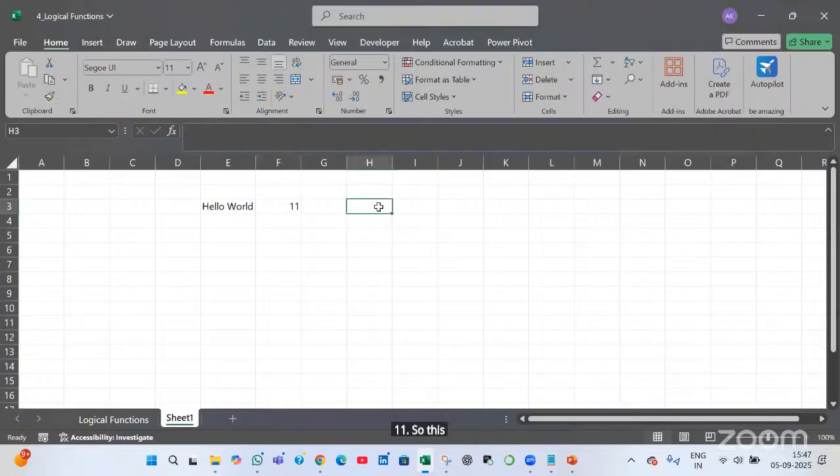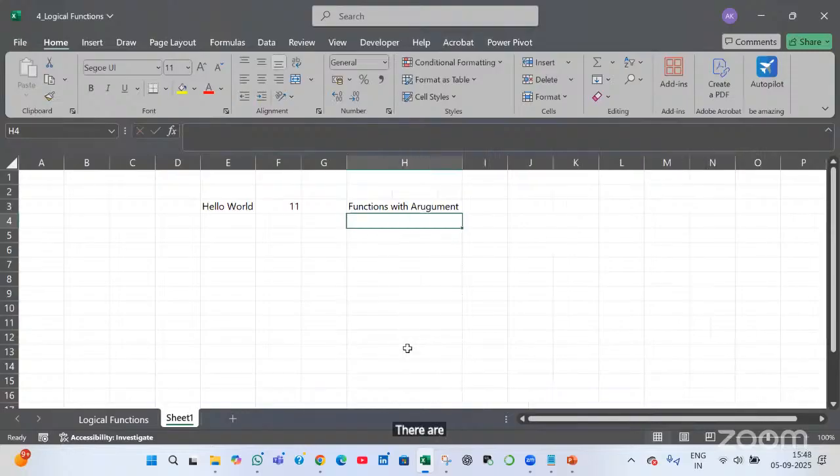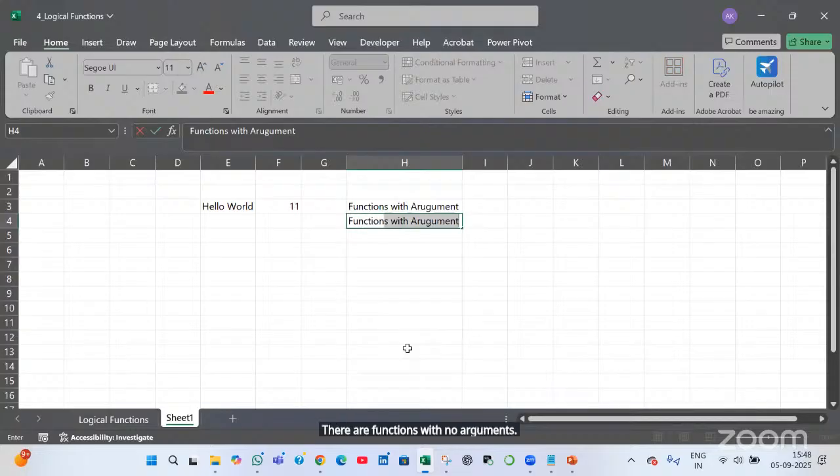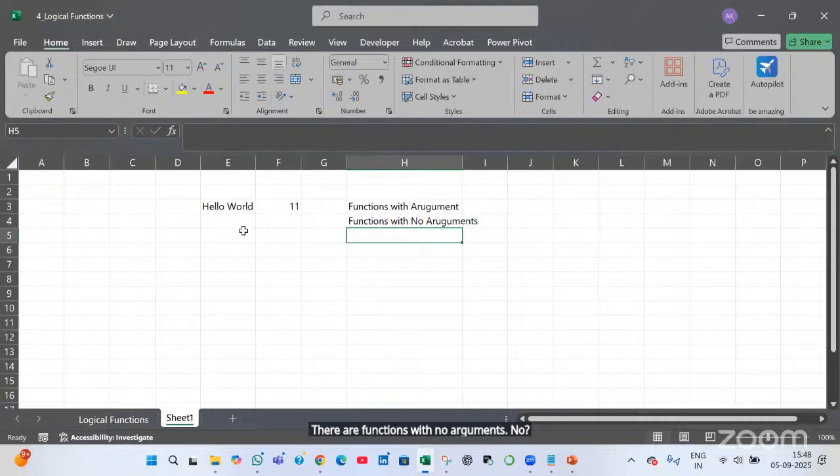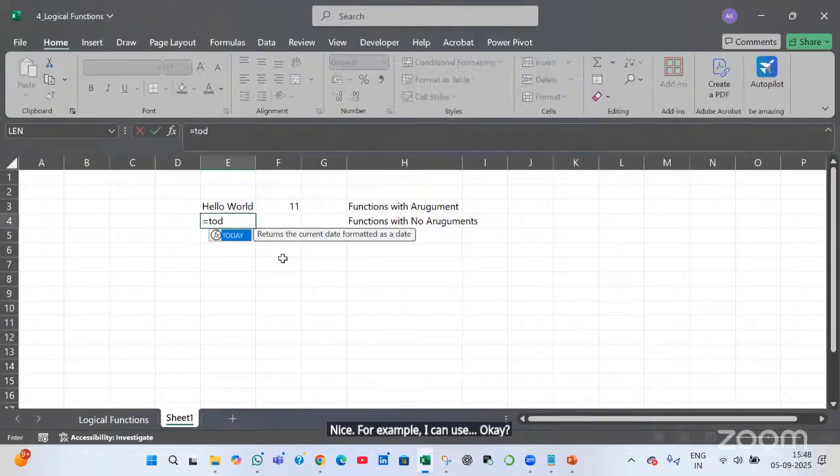So this is a function with an argument. There are also functions with no arguments. For example, I can use equal to TODAY. It's a function. I'll simply say open and close parentheses. So TODAY is a function which will not have any kind of arguments. Then say enter.